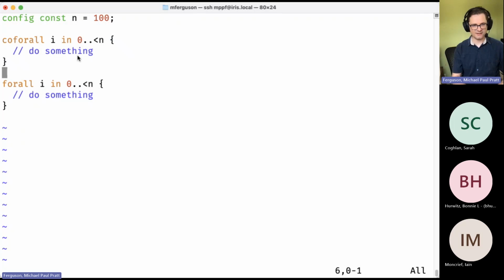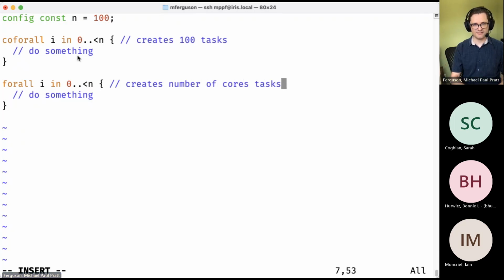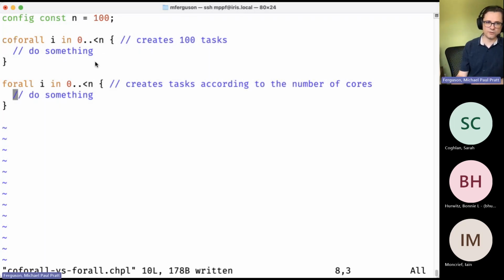So this one creates 100 tasks, and then this one creates tasks according to the number of cores. So generally speaking, I recommend using for all.